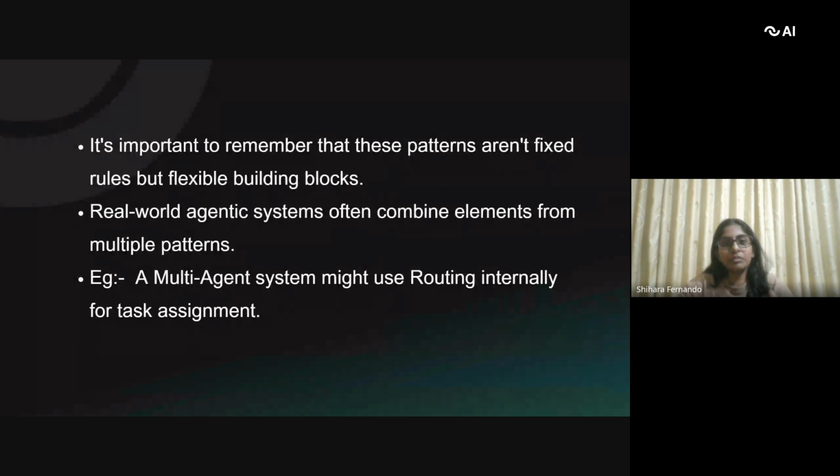We have to keep in mind that those agentic design patterns are not fixed rules, but flexible building blocks. We can go through those design patterns and make our own design patterns in order to improve our system. For example, in a multi-agent system, they might use routing initially for task assignment. So there's no strict rule that we should follow one agentic design pattern. We can use several agentic design patterns and create our own design pattern.